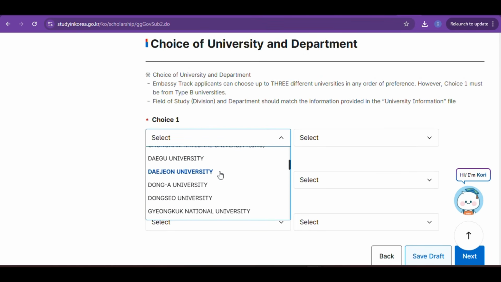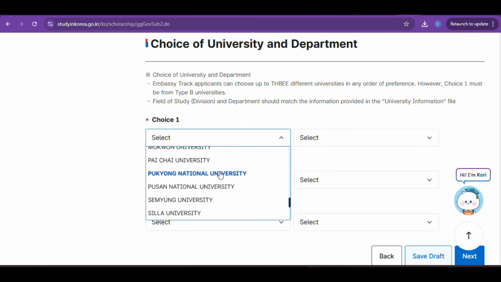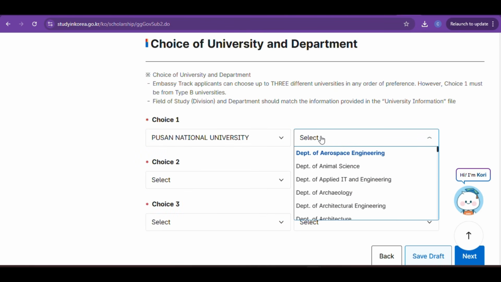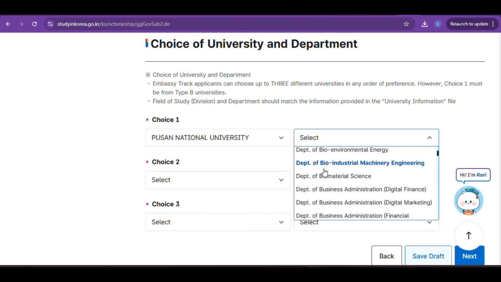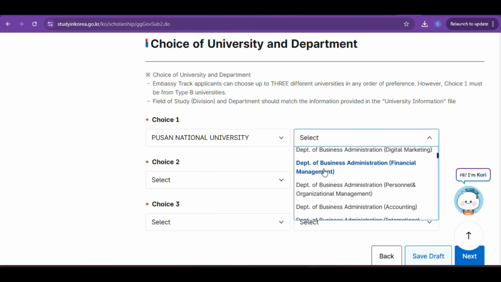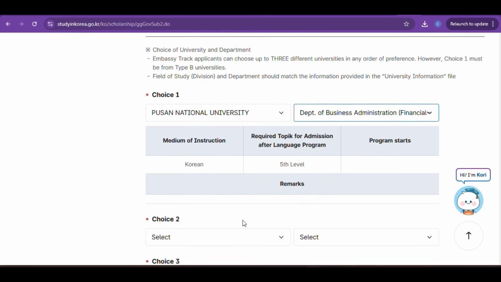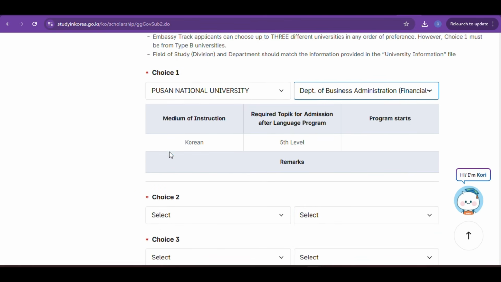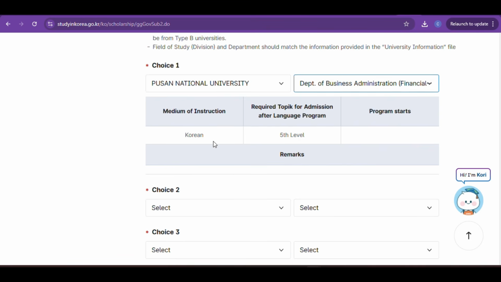So my type B university was Pusan National University here. And then my major was business, that is this, financial management. And this is something new that I've got to see. So they have mentioned the instructions, like medium of instruction is Korean and the required topic is level 5. So they are very strict about it. So if your major has level 5, then you have to get it before going to the masters, and all the classes would be in Korean.